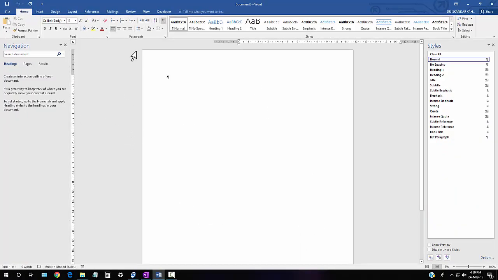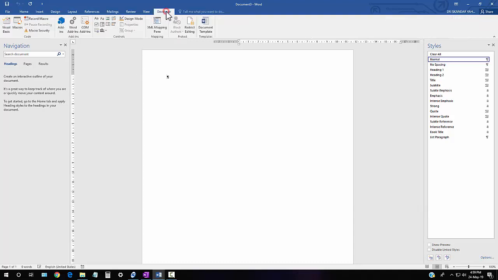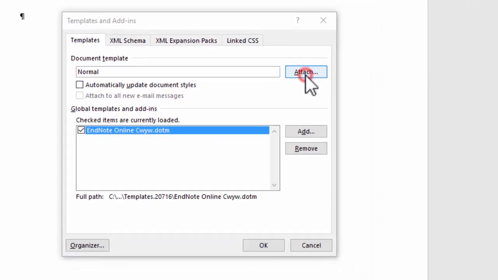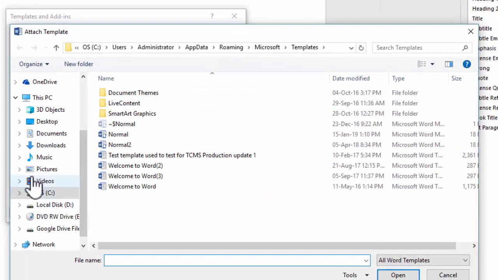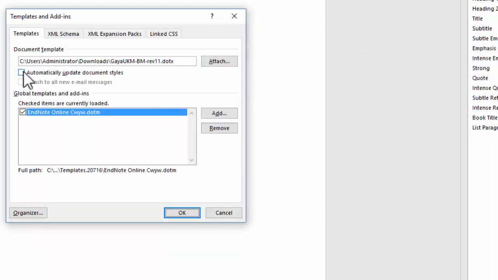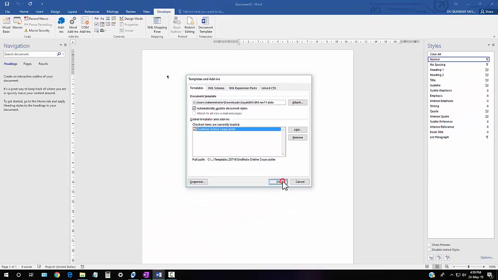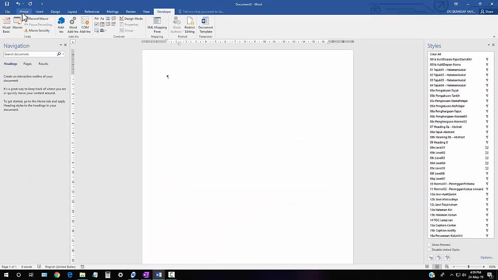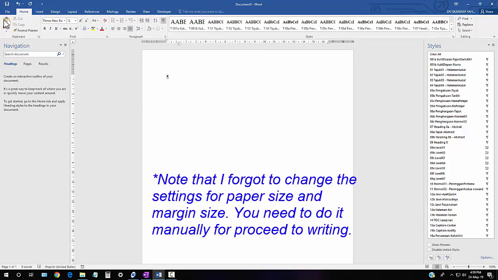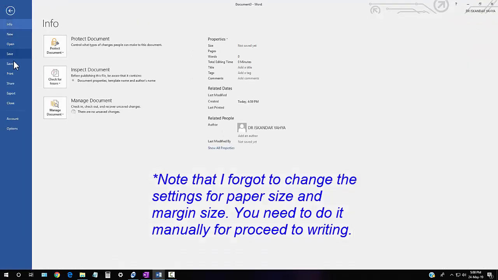Again, you have to attach the Gaya UKM template onto this new document. So click developer, document template, and then attach. Choose the folder where you have downloaded your Gaya UKM and choose that file. Click open, check this box, click OK. Now you have attached all the Gaya UKM formatting onto your document. So now you can go ahead and save the file.